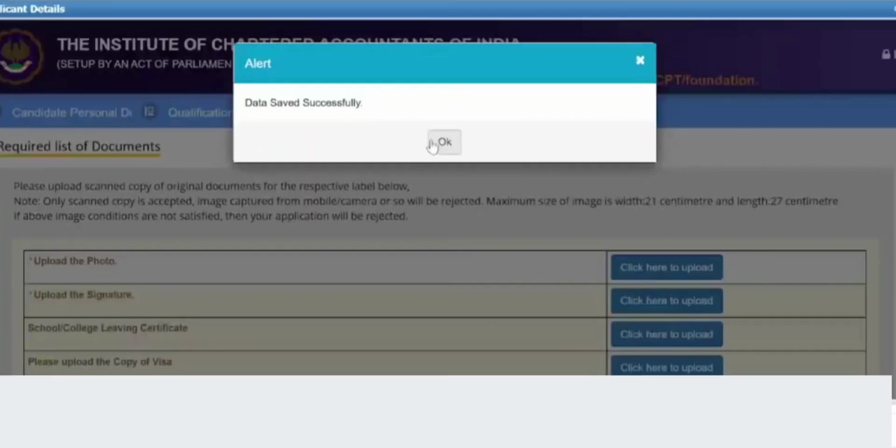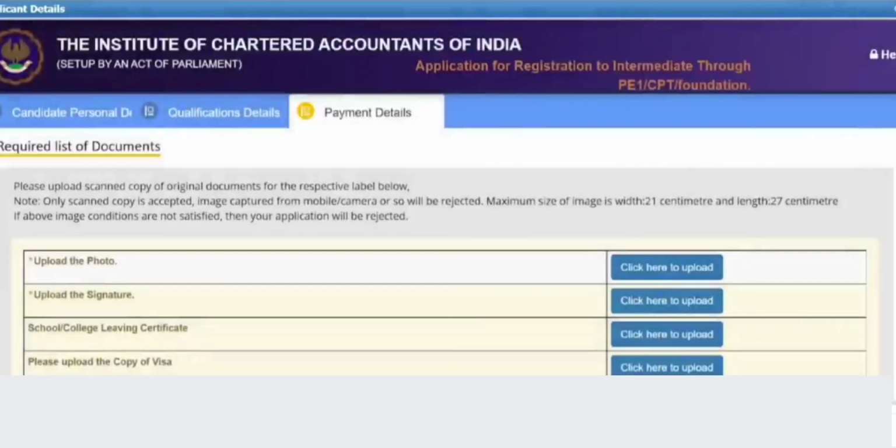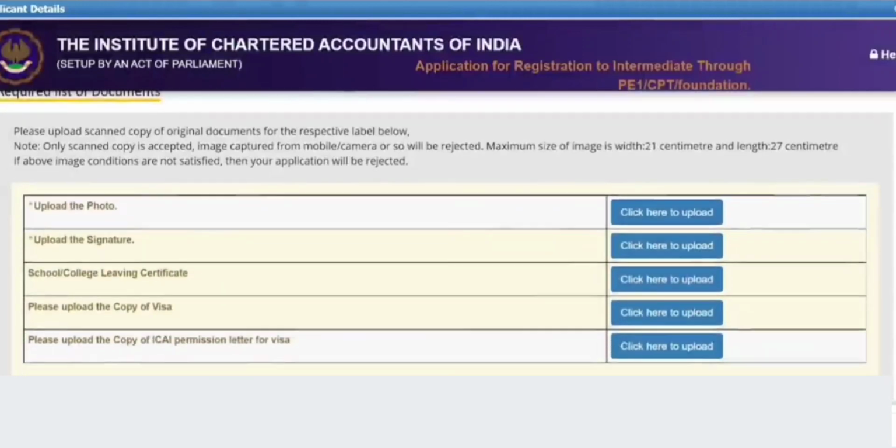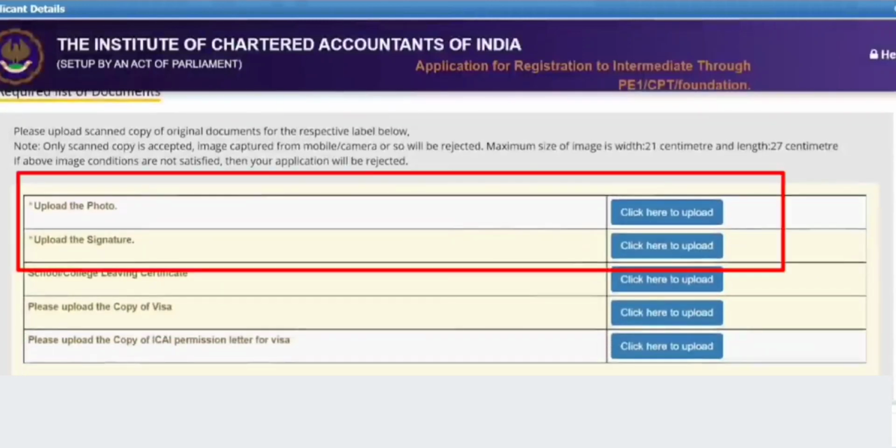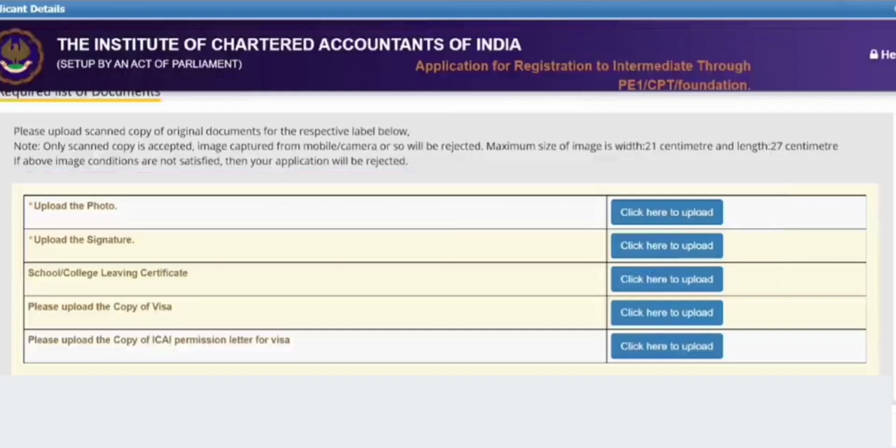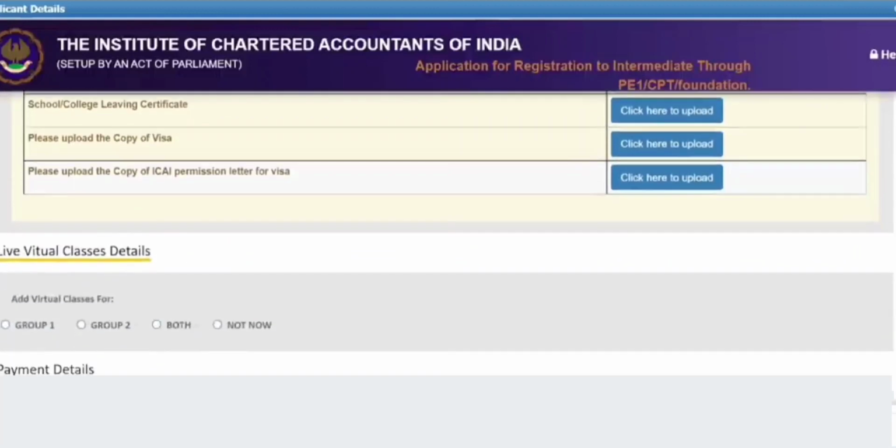Once you click on save and next, the next window will appear where you have to upload your photograph and signature, right? So make sure that your photograph and signature are clear, and it is an image file, not a PDF file. So you can simply upload your photo and signature. Other documents are not compulsory here, only photo and signature is compulsory.